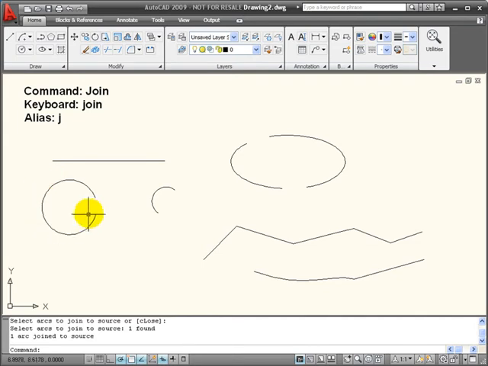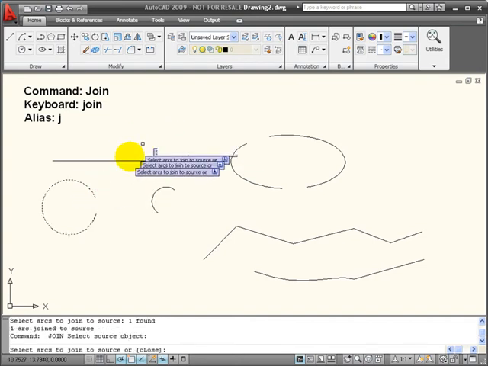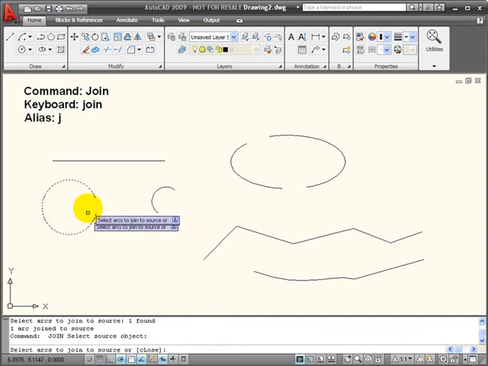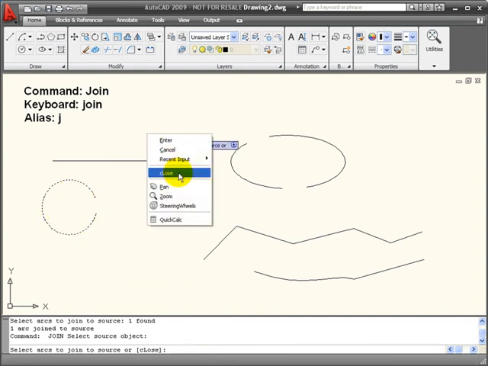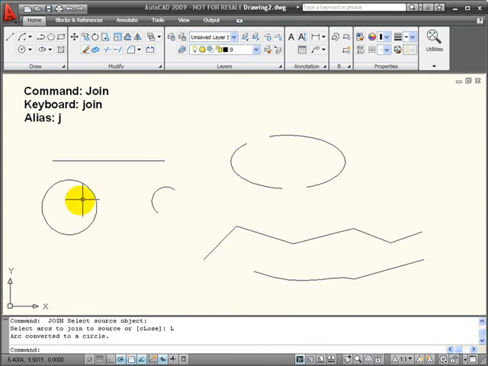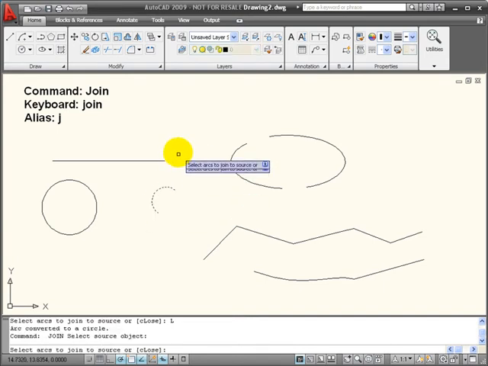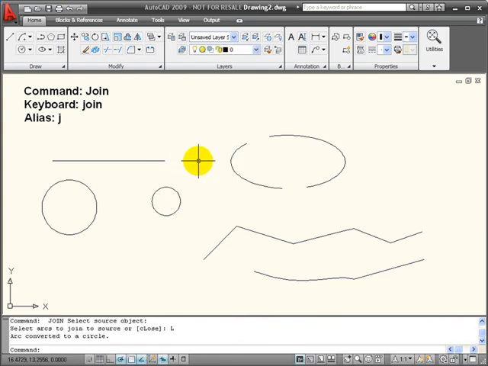Now if I wanted to close this circle, finish that last part, I'm going to bring back my join command, click on the total circle with the piece missing, right click and say close, and that will close my circle and bring it back to one line. Now if I have an arc and I wanted to close this arc, I could do the same thing. I'm going to bring back my join command, click on this arc, right click and say close.